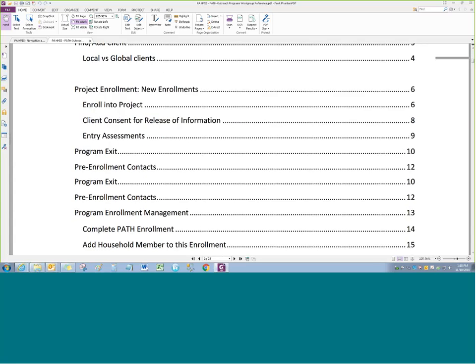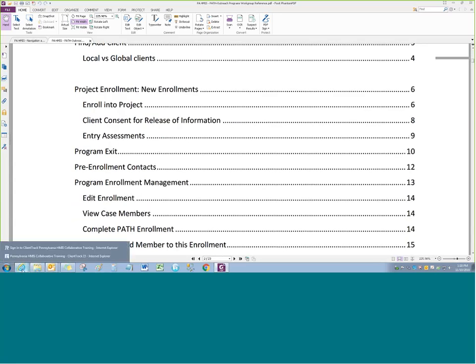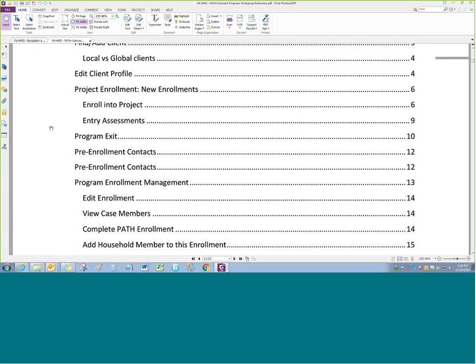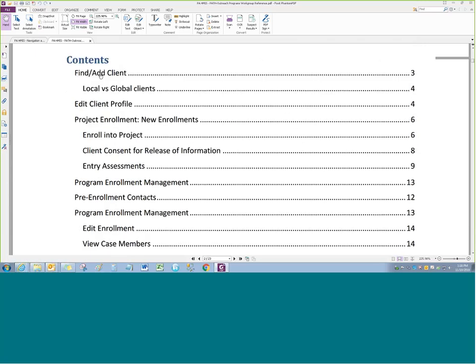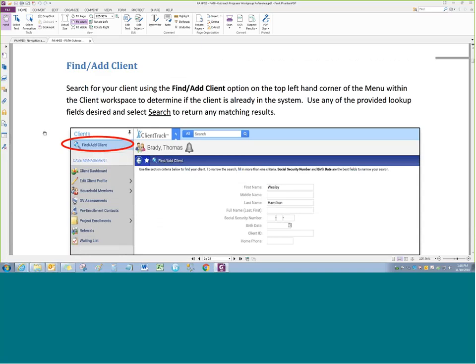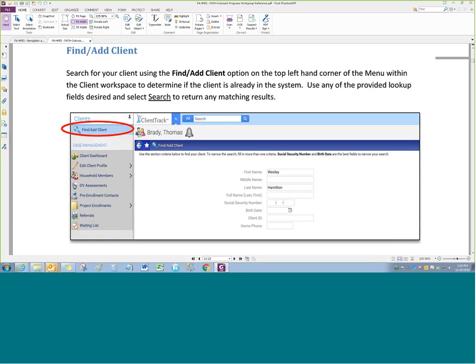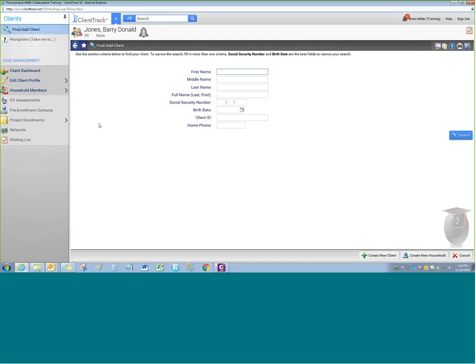So what we're going to do is go back into the system and start at the first part, which is the Find Add Client. This is the starting point of data collection in the system, and we'll talk about entering new clients, finding existing clients, and the difference between what we've labeled local clients versus global clients. Okay, we are on our Clients tab, which is where we need to be for any data collection.